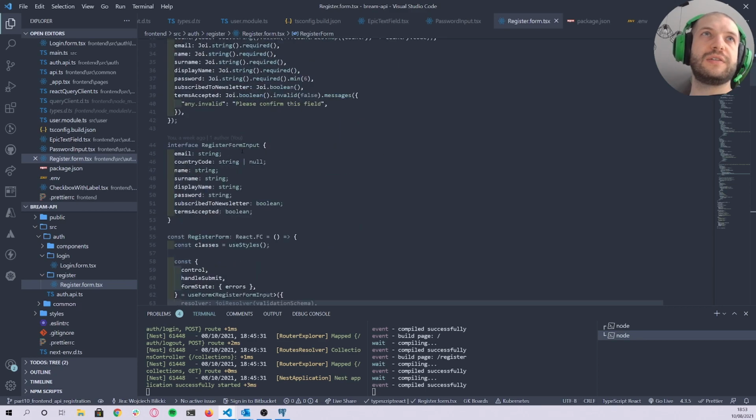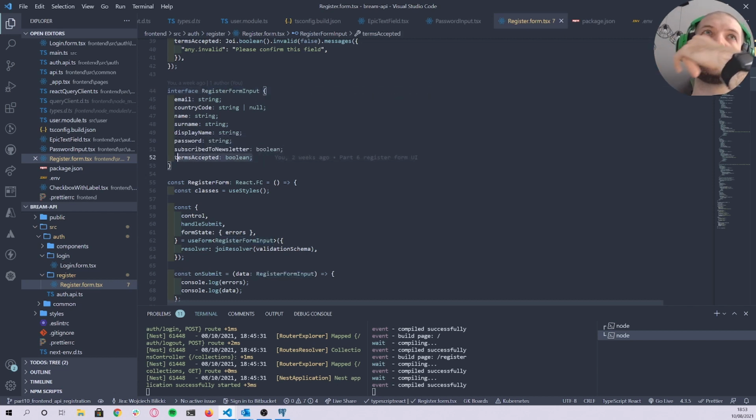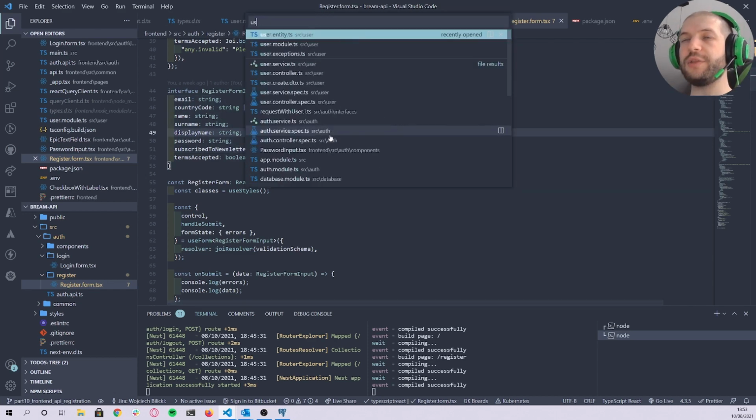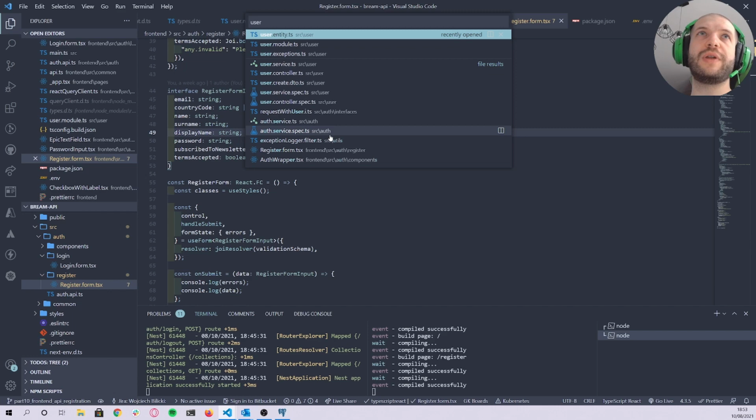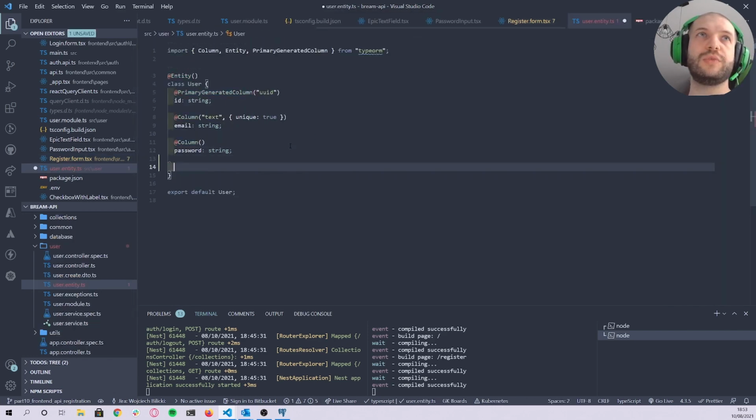and right now the register form input takes email, country code, name, surname, display name, subscribe to newsletter boolean value, and terms accepted value. I don't really care about sending the terms accepted to the backend, but we should definitely send the rest of that information. To do that, we need to go to our entity in the backend and extend it a little bit. So we need to add a few columns here.